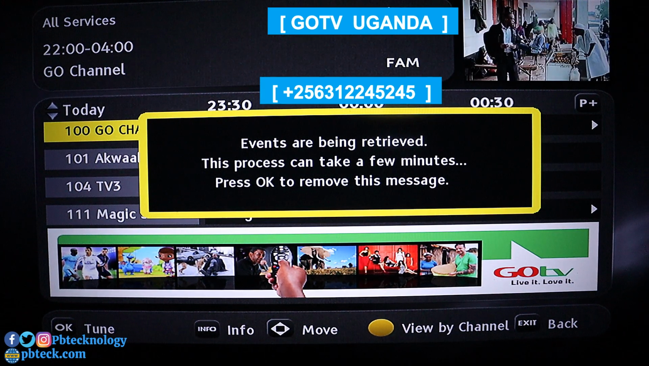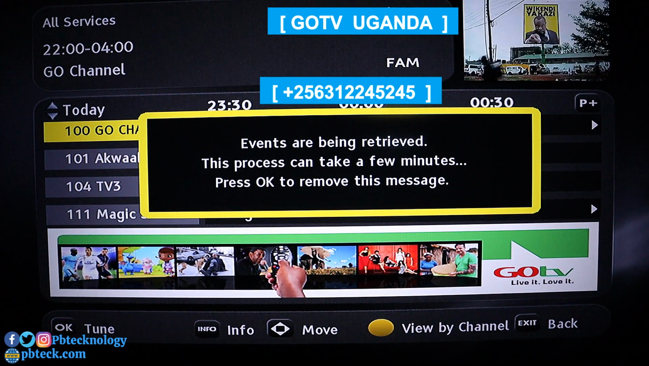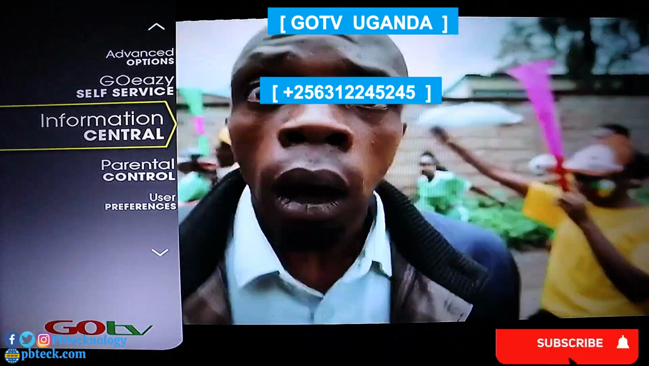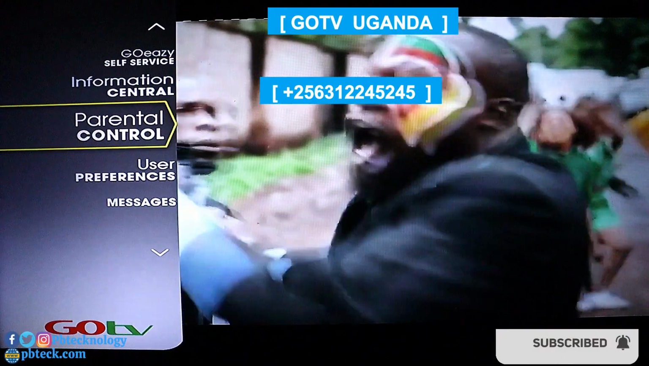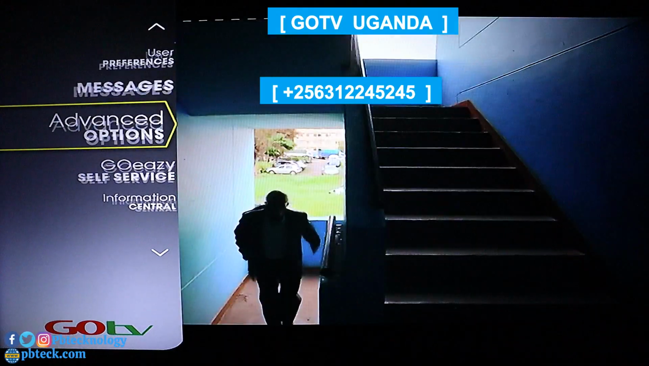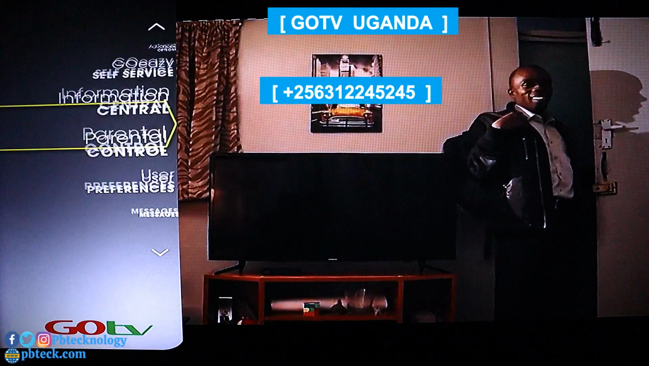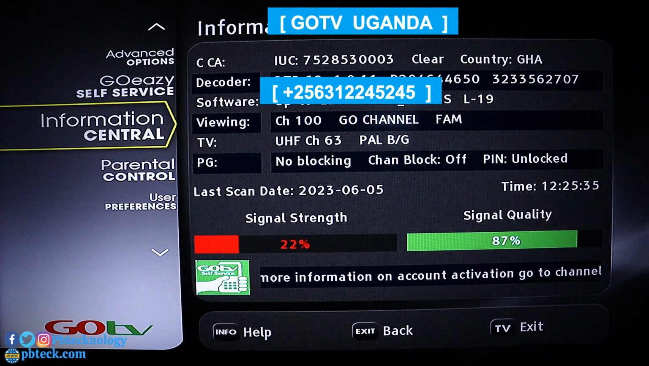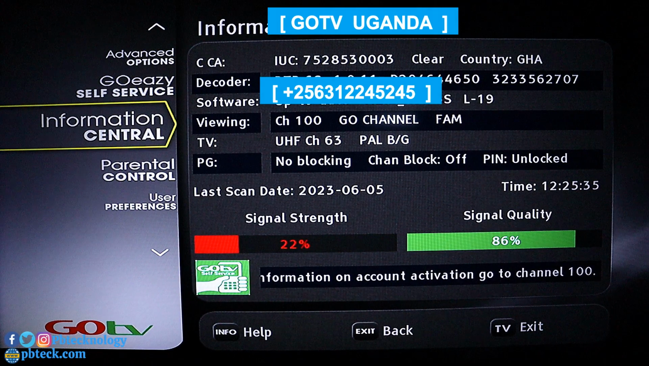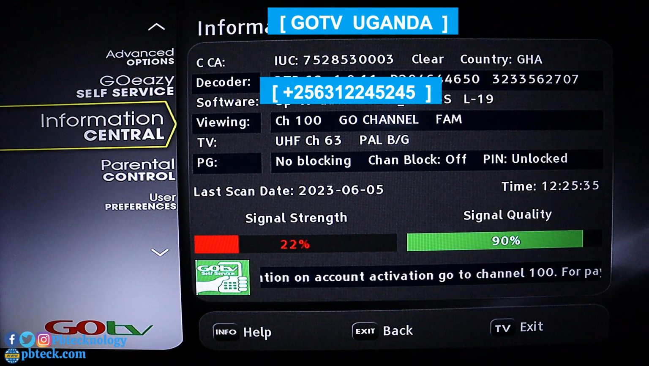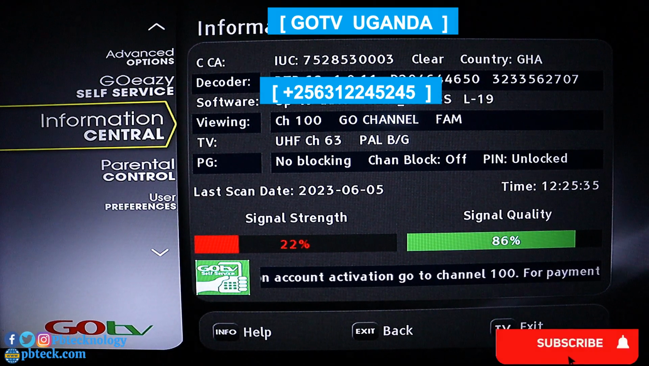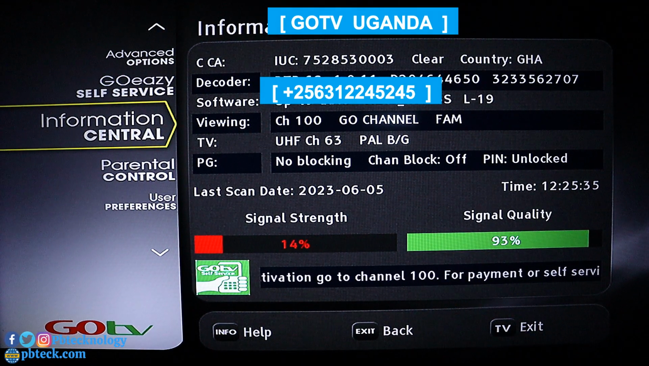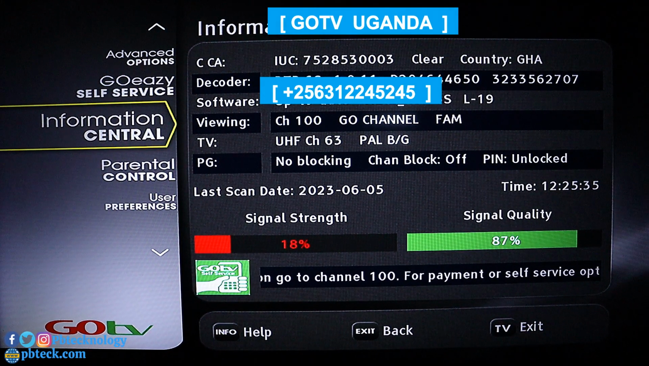You press OK. You press on the Gotv button, and it's going to take you to the menu. And from the menu here, use the arrow top and down keys, and then look for Information Central. You press OK on it, and here first on the list we have the IUC number of your Gotv decoder. That's what they're going to request from you for them to actually help you out with any problem that you're having related to your Gotv decoder.